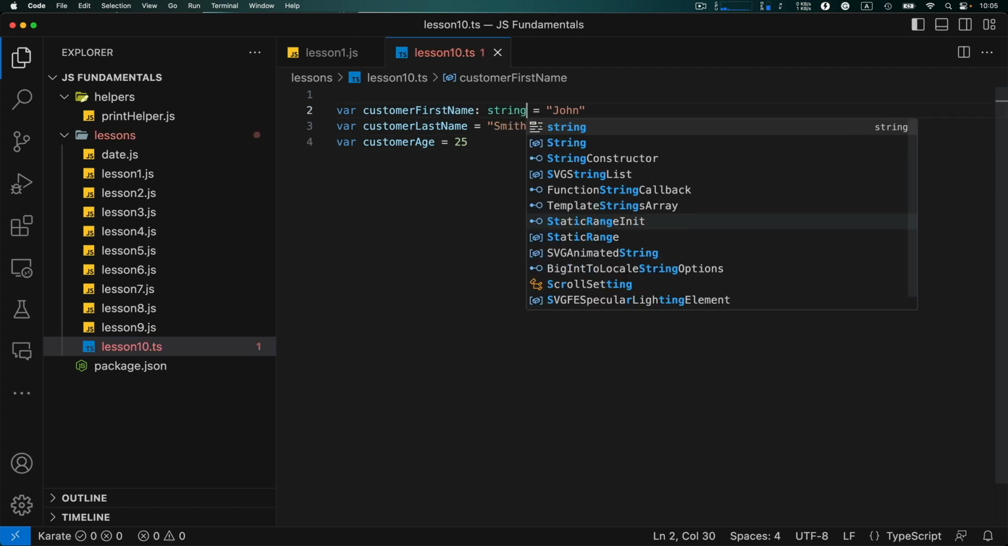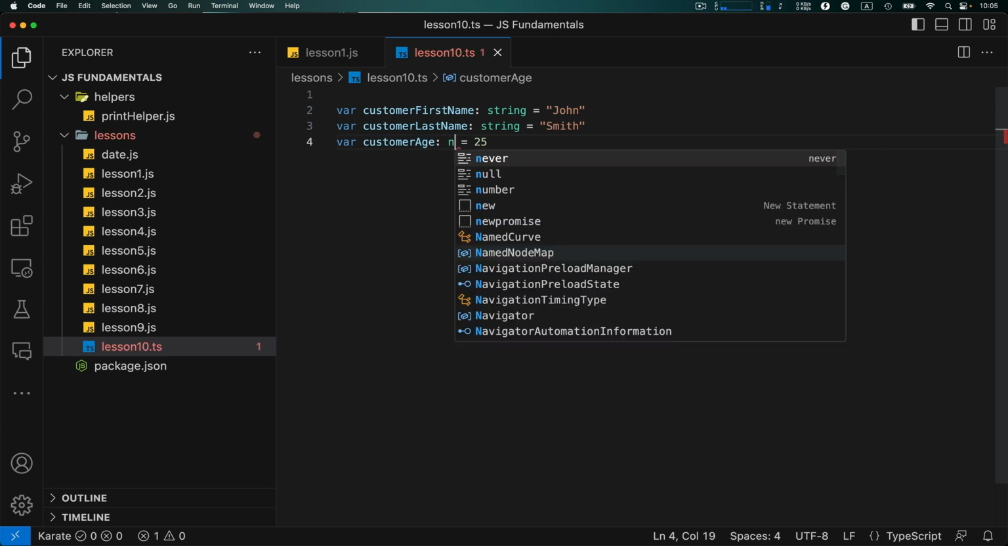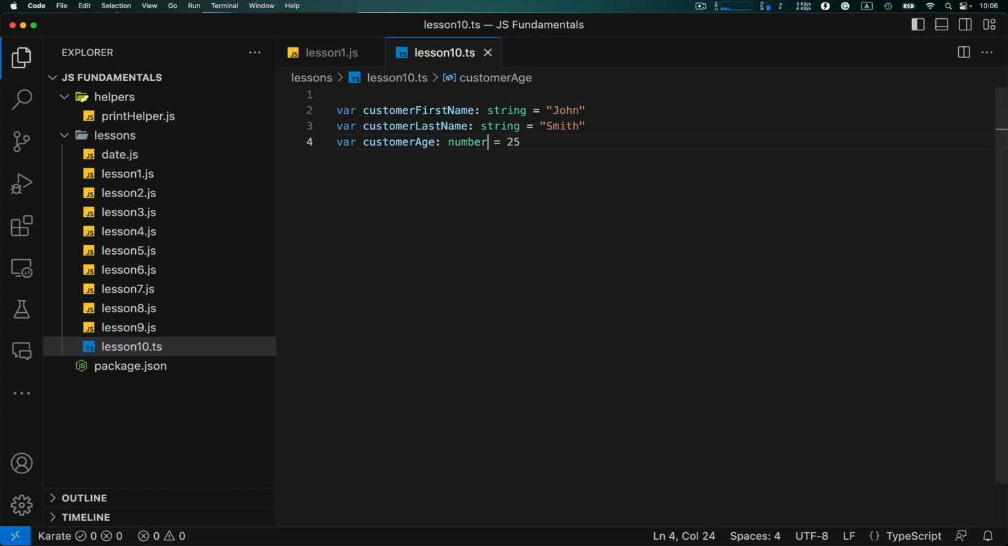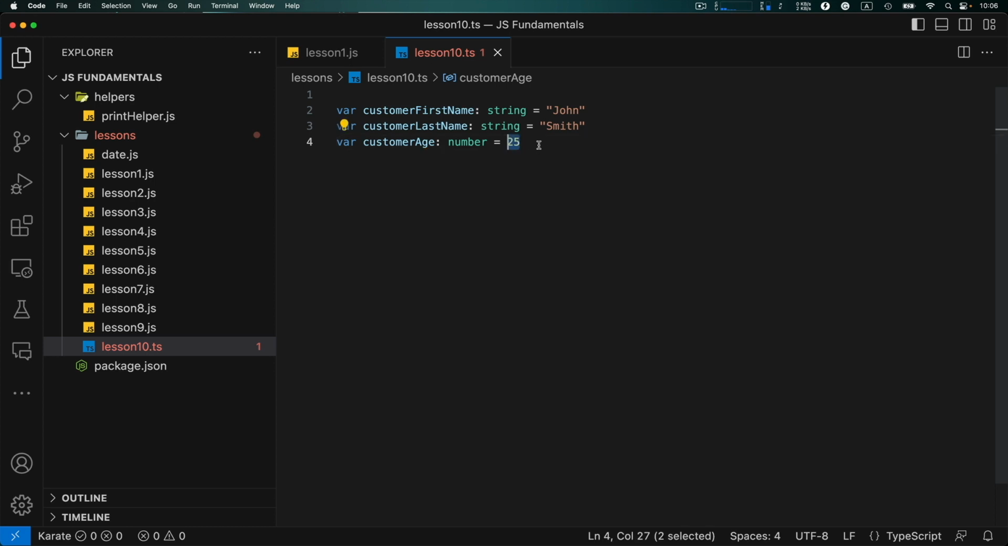Also, you can explicitly assign what type the variable should be. For example, we type first name should be a string, last name should be a string, and customer age should be a number. And if we try to assign customer age not as a number but as a string, let's say string 25, we immediately see the complaint that type string is not assignable to type number.